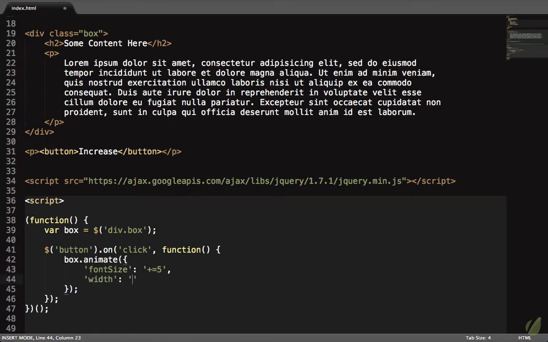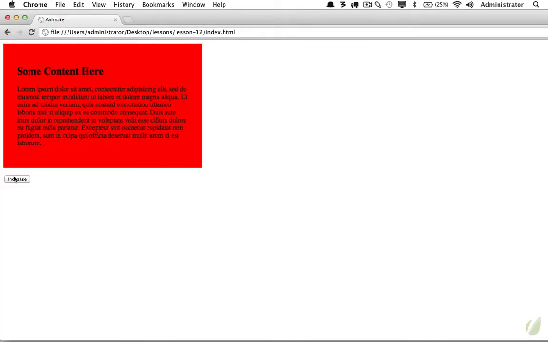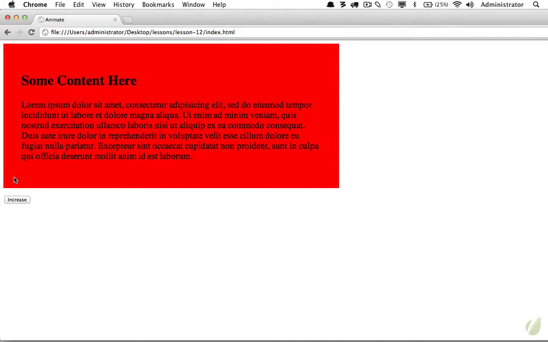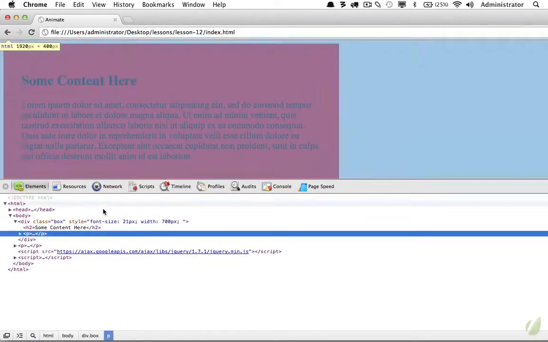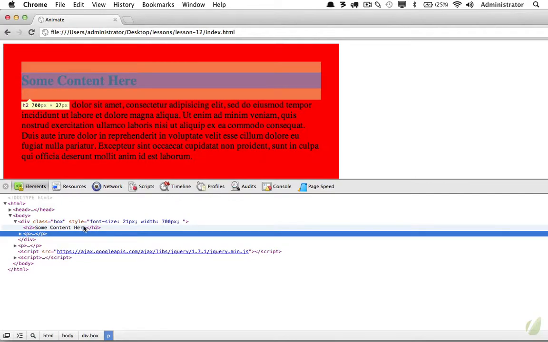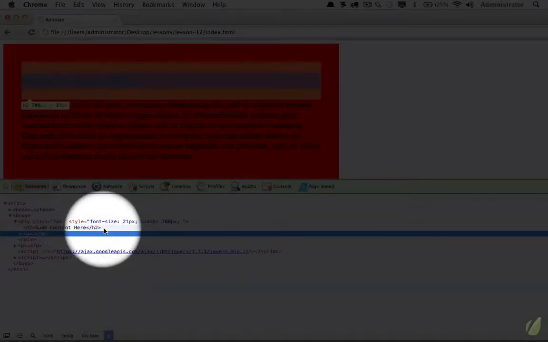And we're going to take the width and we're going to increase it by 300 pixels. Notice that I'm not adding pixels here because the default unit in jQuery will be pixels. So it will know that we're working with pixels. Let's try it again, click on it, and now the width increases and the font size simultaneously. If we inspect this, what you'll see is the animate method is adding style attributes, and it's doing that over and over super fast.